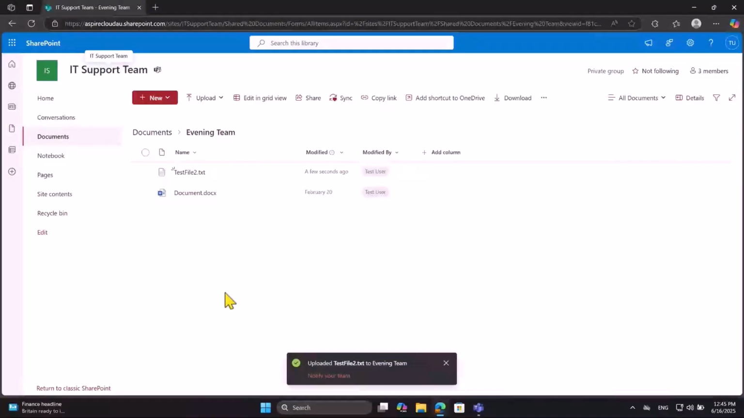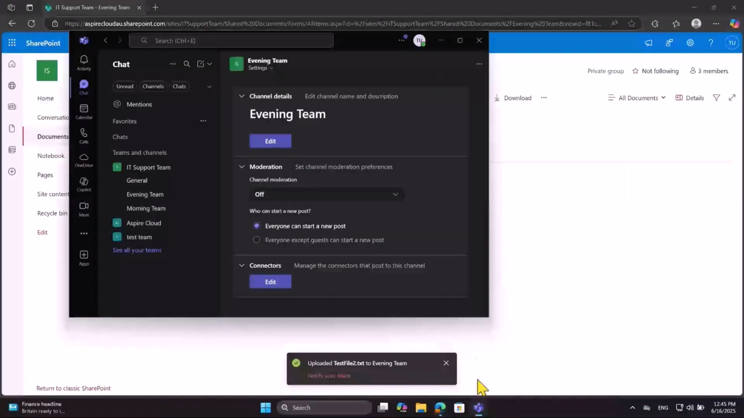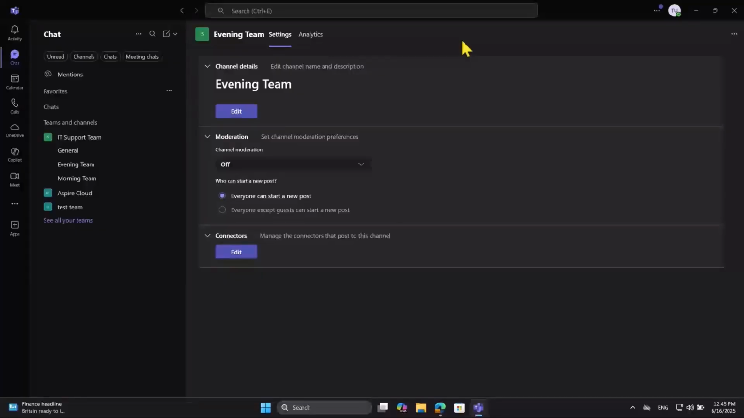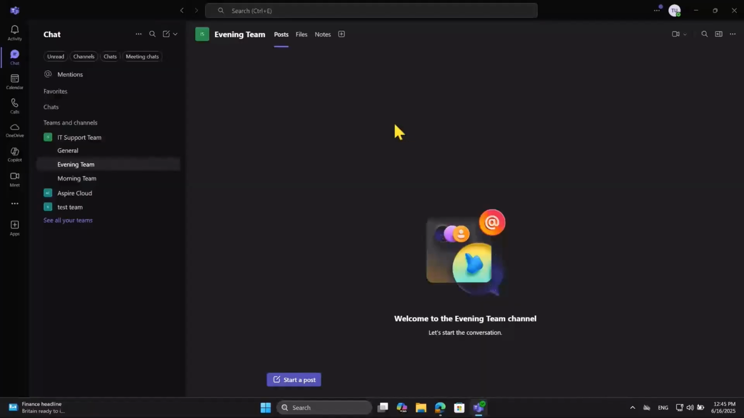If you like, you can drag and drop files to SharePoint Online as well that are saved locally on your computer. Okay, so the file has been uploaded successfully. Let me open my Teams channel, and let me go to the Evening Team Teams channel. Now, we should see a notification from our Azure Logic app in here informing us that a new document has been uploaded to the specific SharePoint Online Documents library. So let's give it a few seconds and we'll see how it goes.